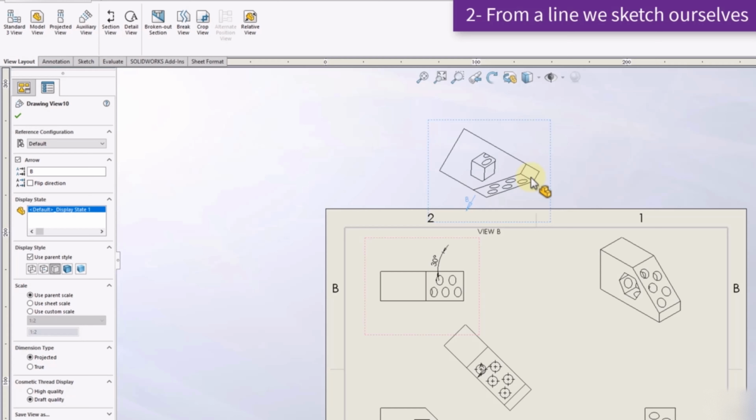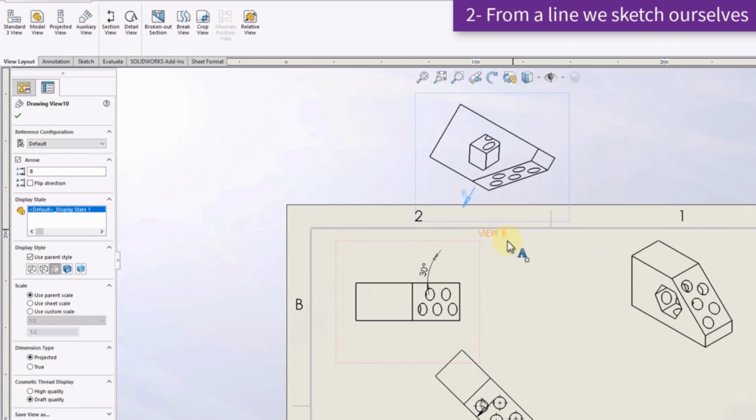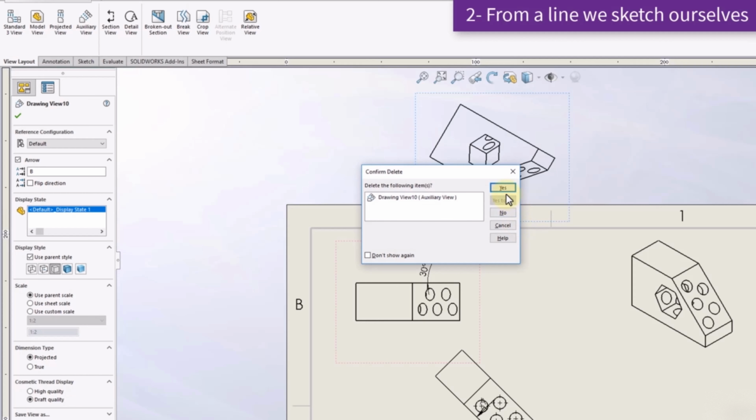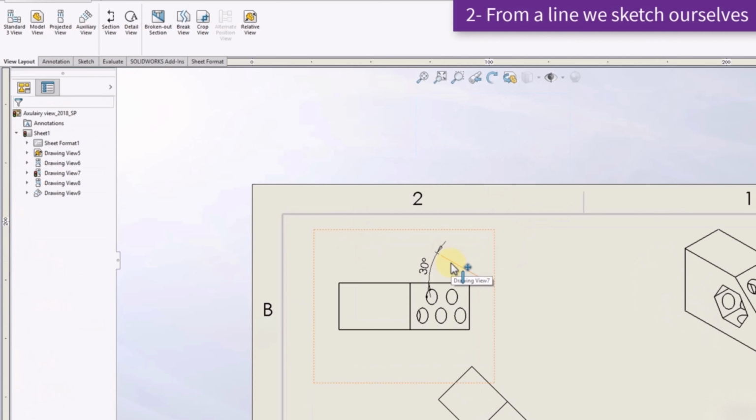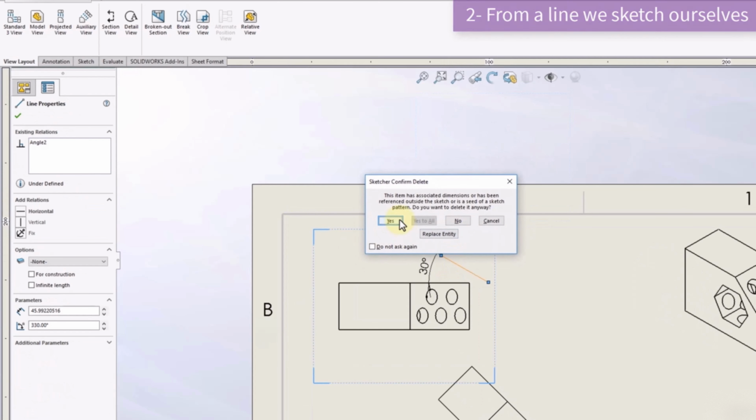This method allows us more flexibility in choosing our auxiliary view. However, it's also not as simple or intuitive as the first method we explored. So this second view we created just for demo, so I'll go ahead and delete it. And then I'll also delete this line I created.